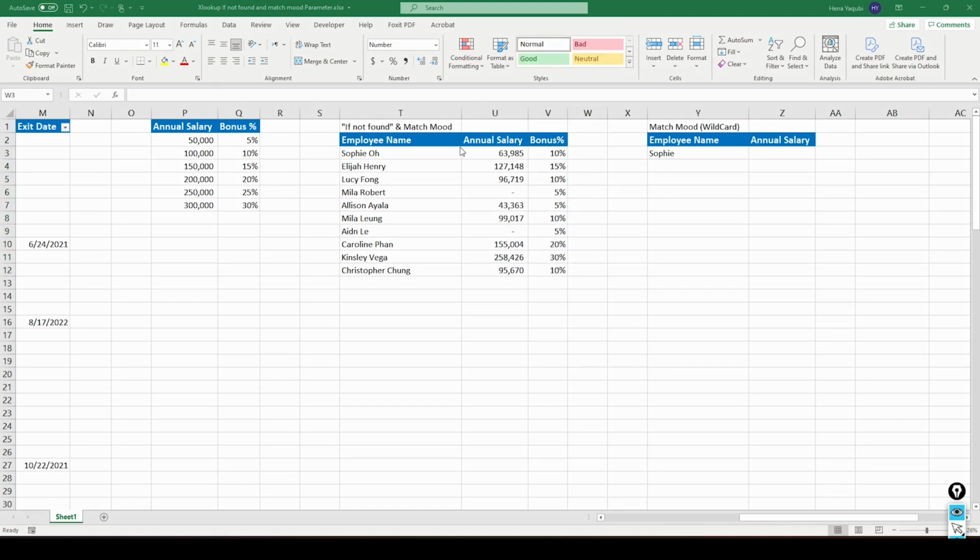Here we have 10% bonus for 63,985. In this range we can see that 63,985 is between 50,000 and 100,000. But the criteria in the formula was to get the exact match or the next larger item. And here we can see that the next larger item is 100,000. So instead of 5%, this time we will get back the 10%.